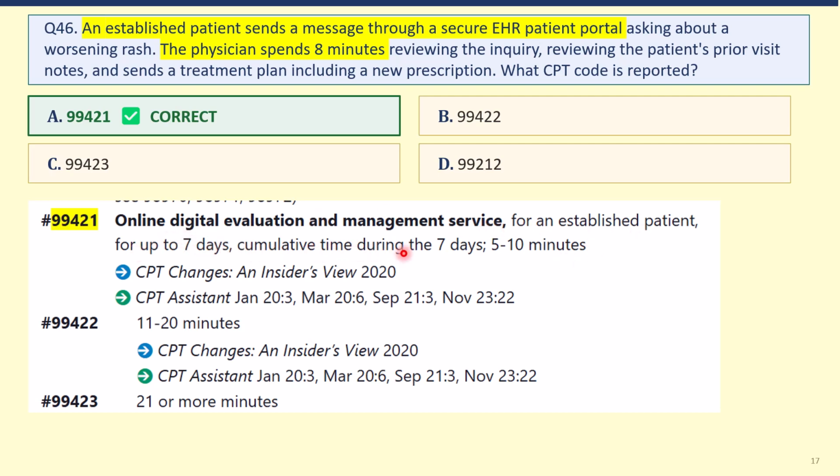The cumulative time duration over the 7 days includes 5 to 10 minutes. In our case, it's 8 minutes, so it is within the range. If the time is more, you can see other codes: 99422 for 11 to 20 minutes and 99423 for more than 20 minutes. So the correct answer here is answer A.